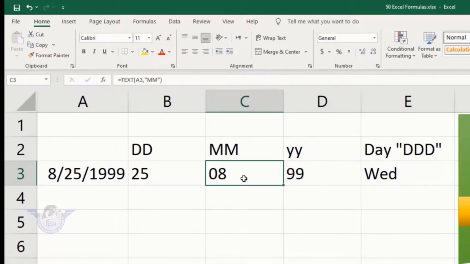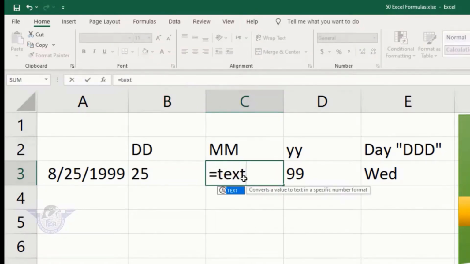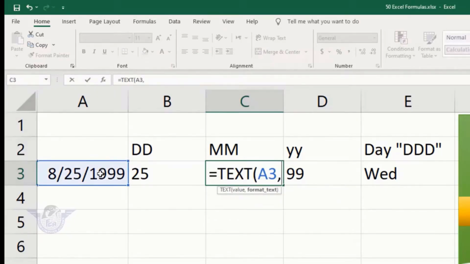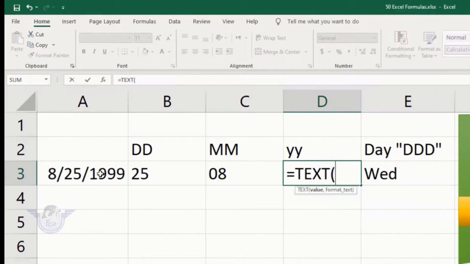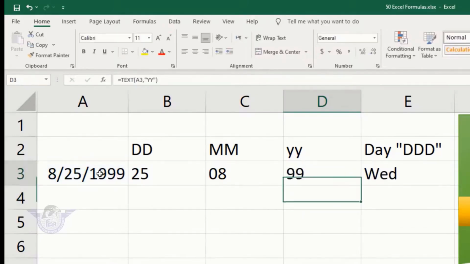Now if we want to display the month, what do we need to do? Type equals, then type text, then use the tab key, then click on the date, type a comma, then an inverted comma, and type mm. What will happen with this is that from the date you type, you can extract the month here. If you want to separate the year, what do you need to do? Here, type equals and text, use the tab key, then click on the date, type a comma, then in inverted commas, type Y, close the inverted comma and close the bracket. This will give you the year here. So in this way, we have found out the date, the month, and the year.